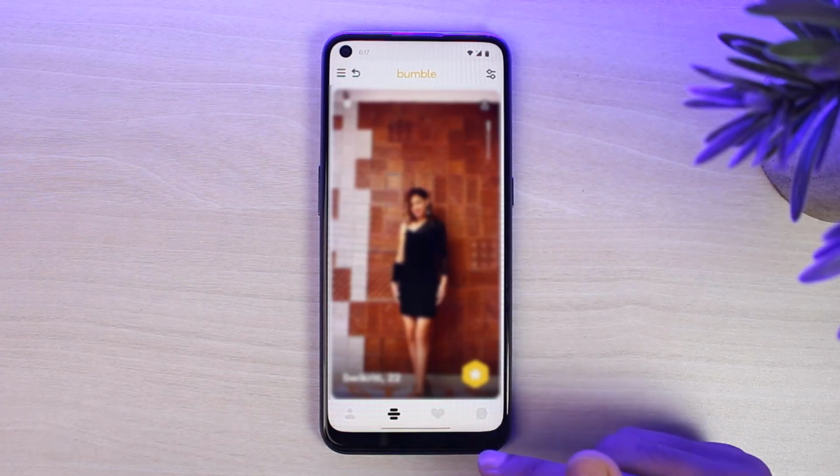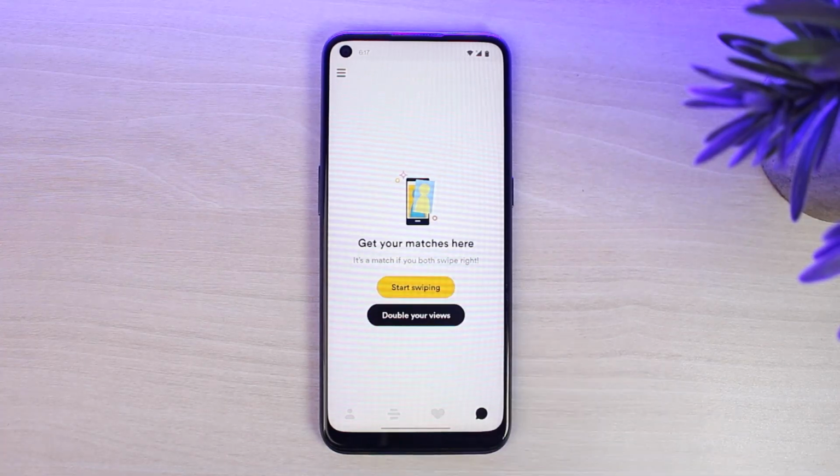So now in order to get a match, you'll have to tap on this option on the bottom right corner of your screen, and then you will be able to see the list of all the different people who have liked you back and you have also liked them. So if you both swipe right on each other, you will appear over here and then you will be able to get a match and then chat as well. So that was basically how you match with someone on Bumble.